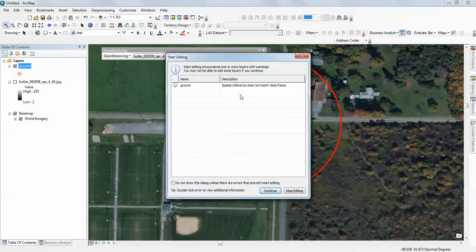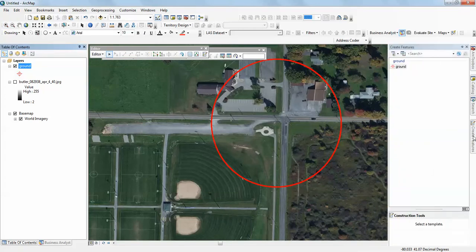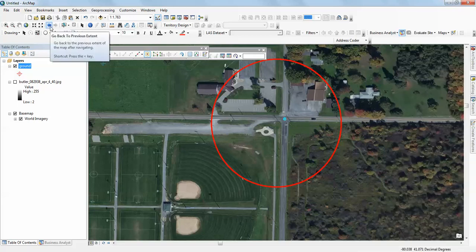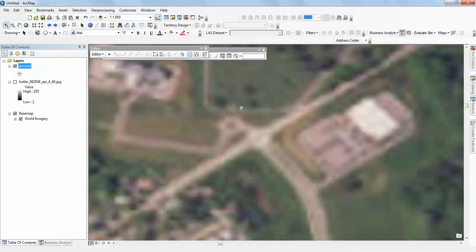And again, we're okay in this case. I'm going to use my create feature construction tool. Since we're in points, it's a relatively simple option. We've simply got the point option. I'm going to go to the center of the intersection and add a point. I'm going to repeat this process for each of the relevant ground control points, and we will add those points in.